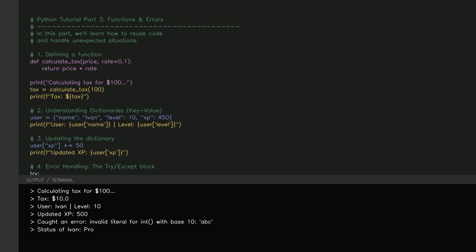To further illustrate error potential, imagine we tried to access a key in our user dictionary that doesn't exist. If I typed print(f"Status: {user['status']}") on a new line after our try/except block, and we didn't have a status key in our user dictionary, this line would cause a KeyError. This print statement is outside our current try/except ValueError block, so it wouldn't be caught by it. This highlights that you need to anticipate different types of errors and provide appropriate except blocks for each, or use a more general except Exception as e to catch any type of error, though it's generally better to catch specific errors when you can to apply appropriate handling.